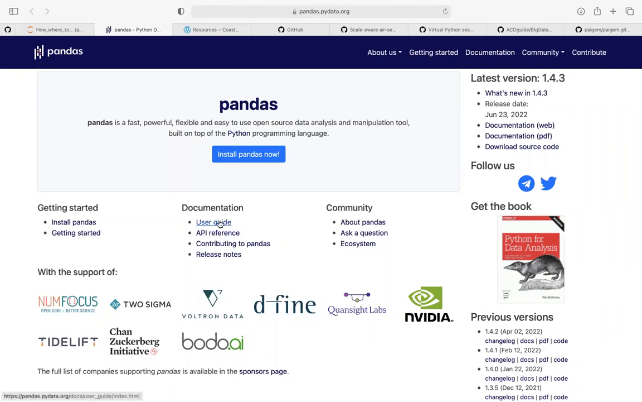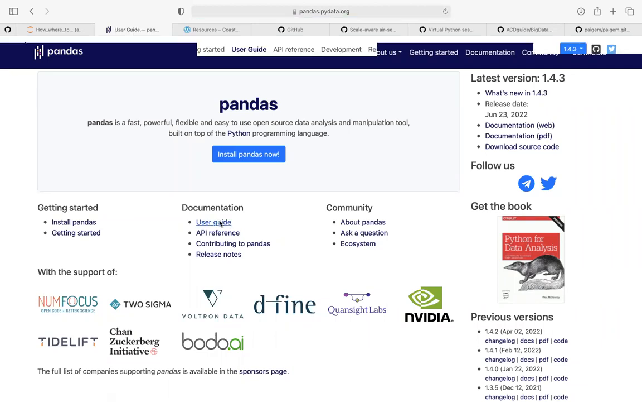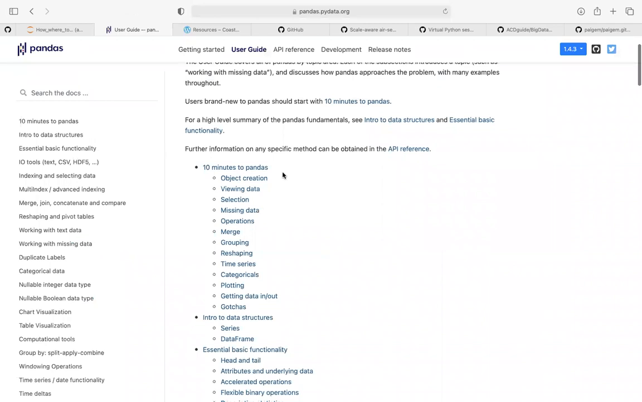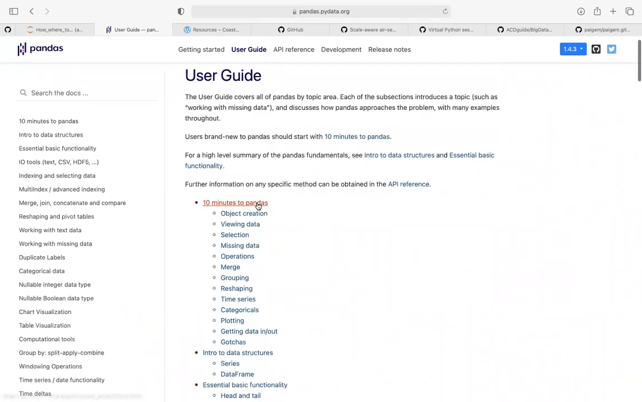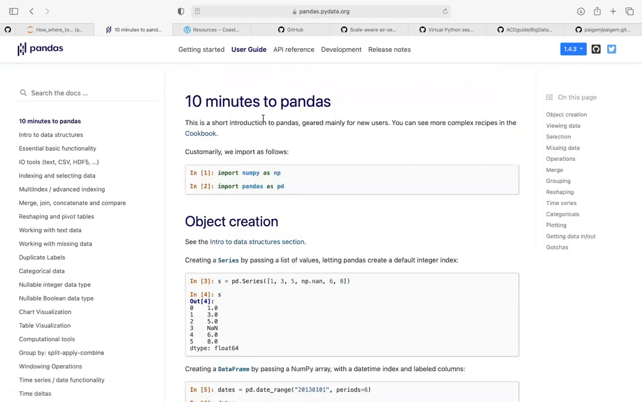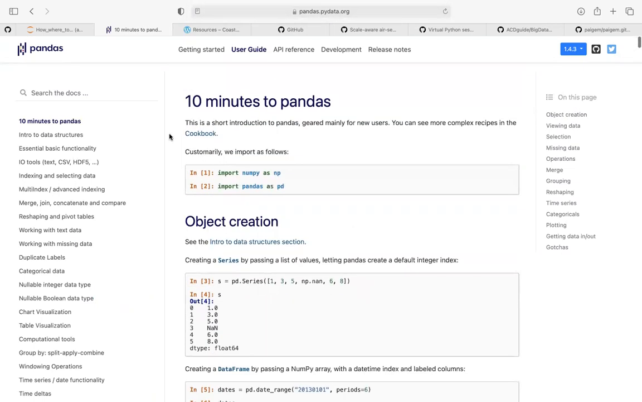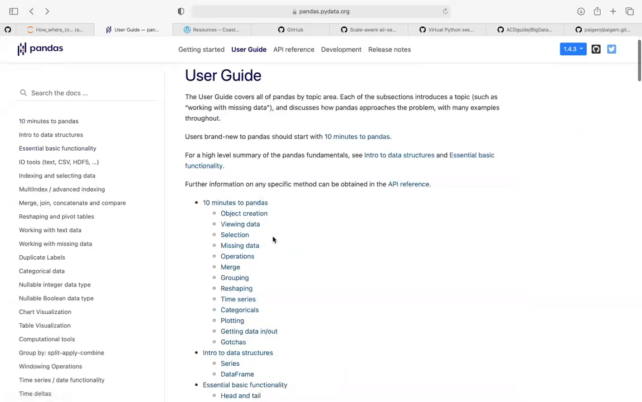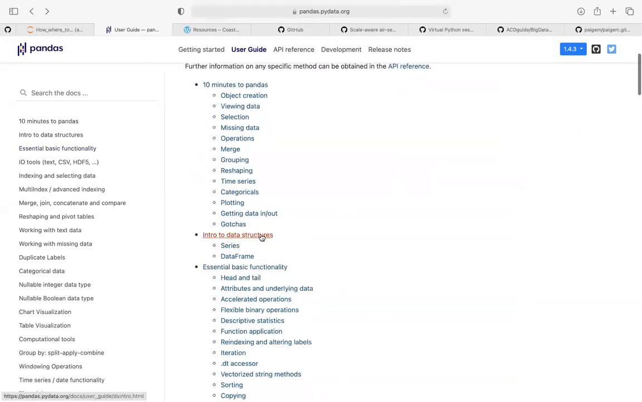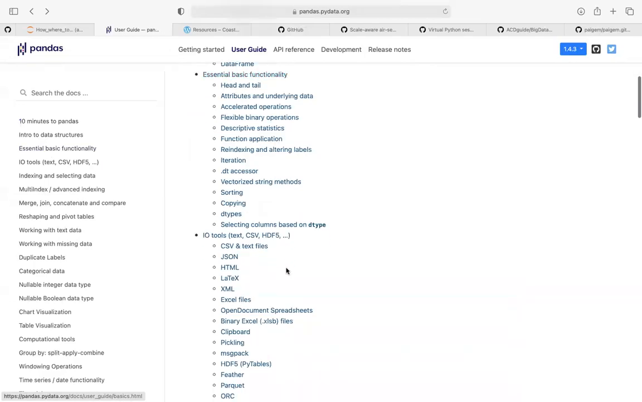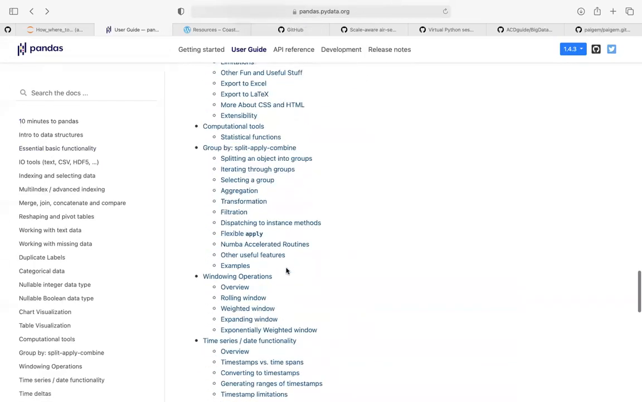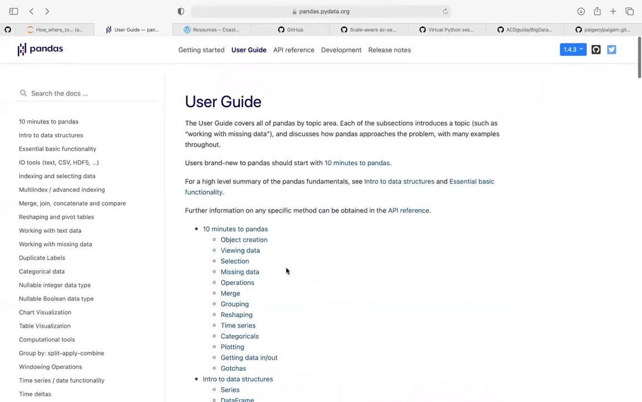You can click on this user guide and it will take you here. Every package is different, it depends who writes it, but it has this really nice 10 minutes to pandas. If you click on that, it says 10-minute introduction to pandas, which is pretty handy. There are also all sorts of other things, an introduction to the different data structures that pandas has, and so on. There actually is a huge, giant list. So there's a lot to learn.